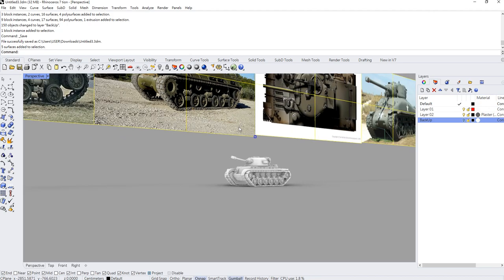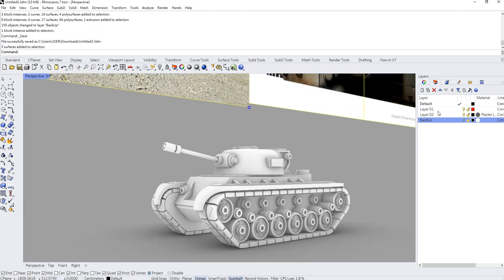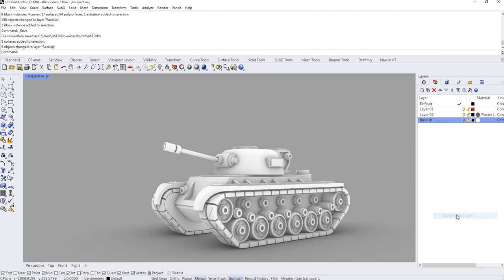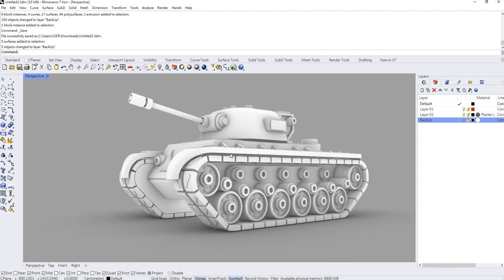Let's choose all these objects. And how can we put all these objects to the layer backup? Let's just right click and change object layer, and you can change the object to the target layer. So for the next part, the thing we're going to do is to change the color. And also probably I'd like to create some ground and make a rendering for this one. So how can we do that?